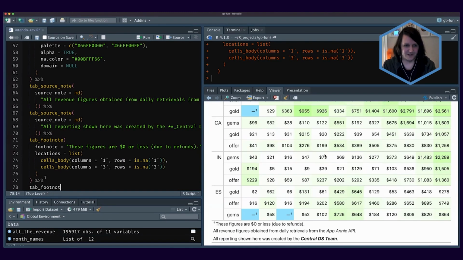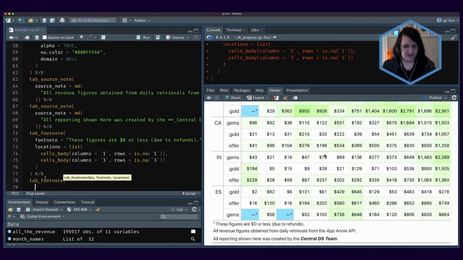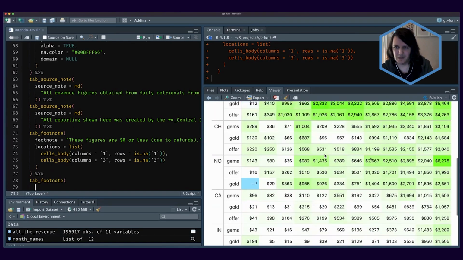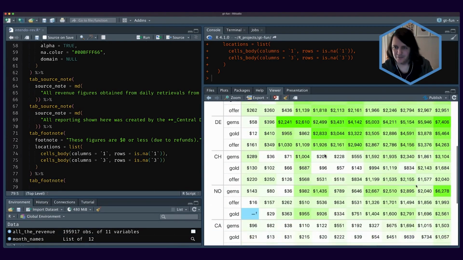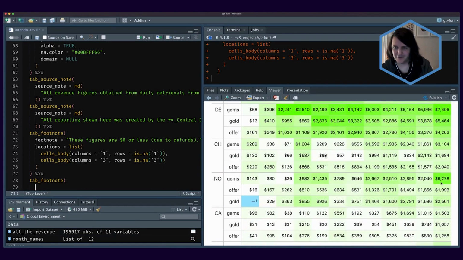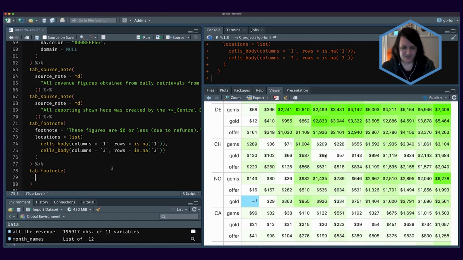Great. Okay. In this case, let's see, it was a good one. Something notable. Okay, right here, Norway. There's a huge jump in the revenue. I mean, maybe we should explain this. Okay, so let's do that. Let's target this cell with a footnote and some explanation.